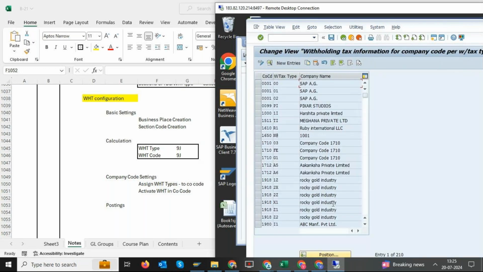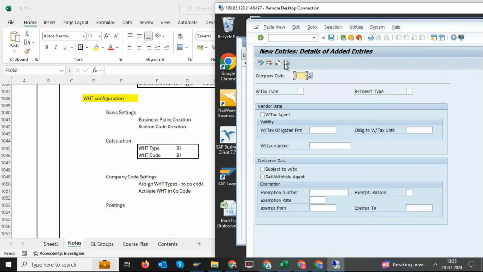Go here and go to new entries and enter the company code. My company code is B-21. I am telling the system my company code. I use withholding tax type which is connected to tax code 9J.